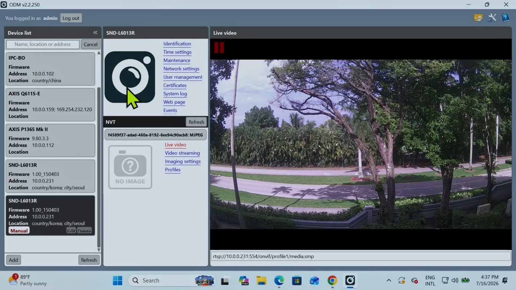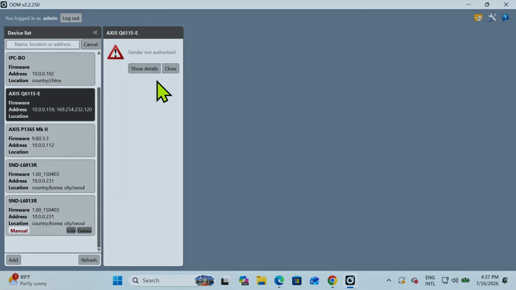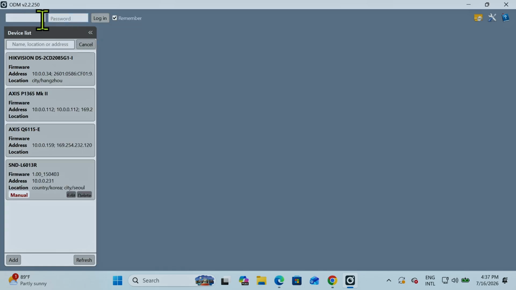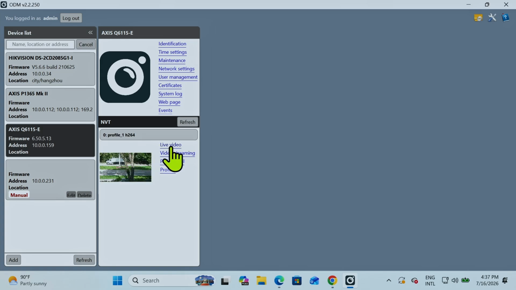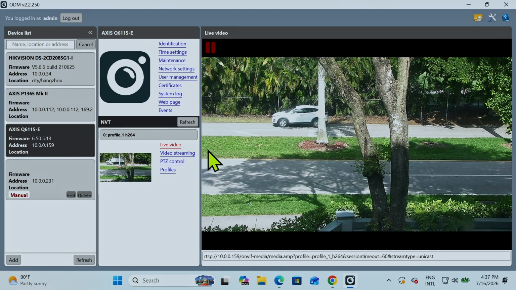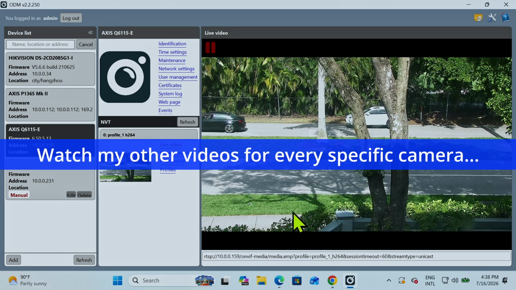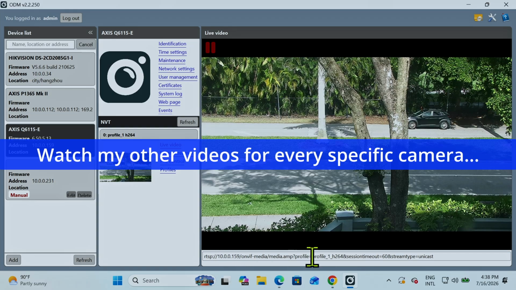Let's just come to another camera here. Let's say this Axis camera, for example. You see, sender not authorized. That's because I have here a different username and password for this camera. So I just come here. Let me just insert here the password for this one and login. There we go. Now I can see the live video. There we go. This is an Axis camera. And you see here the RTSP URL is different.